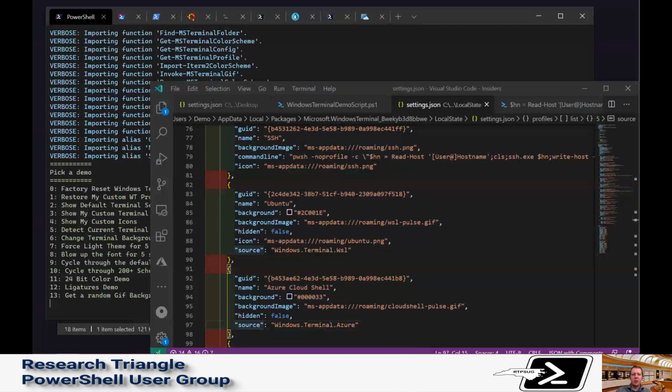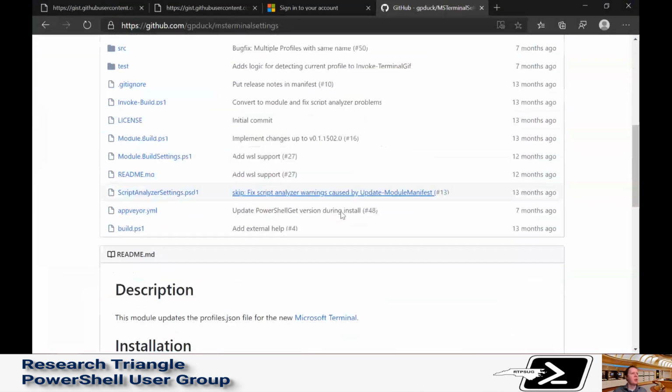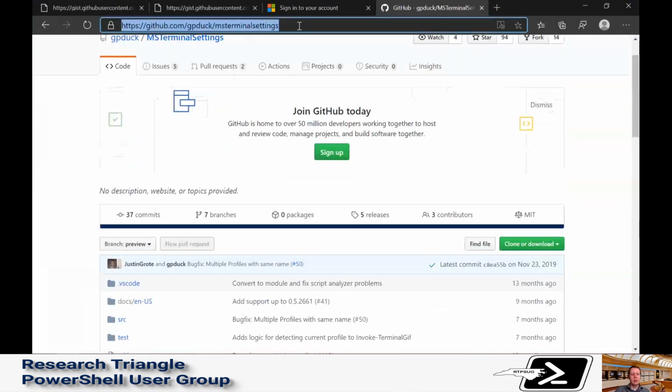Well, a guy named Chris Duck came up with one a while ago when this was happening. He wrote a pretty simple PowerShell module called MS Terminal Settings. And I'm going to show that here. So here's the module. It exists as a GitHub repository. It's also out there on the PowerShell Gallery.